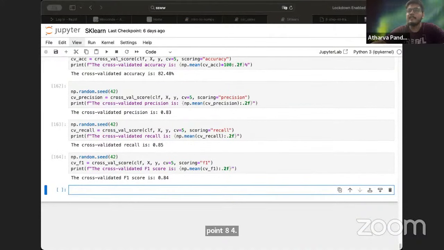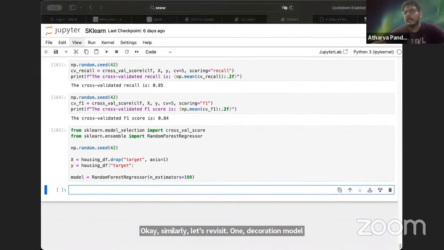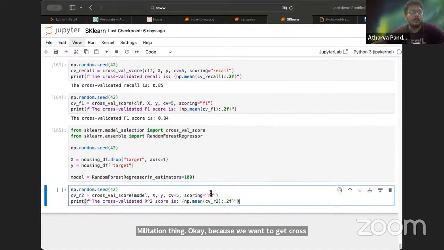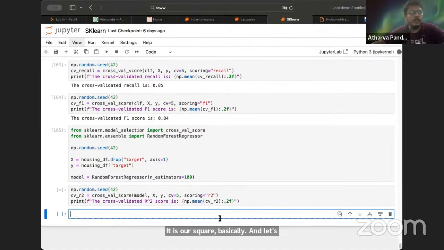Similarly, let's revisit our regression model with the housing data set. We go here. Now again, let's do the cross-validation, because we want to get the cross-validation score. Let's try to get R2 scoring, which is R square, basically. And let's see what we get. Because the data set is large, it will take some time.